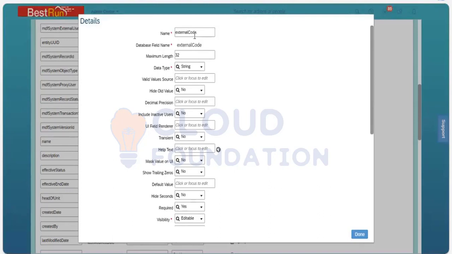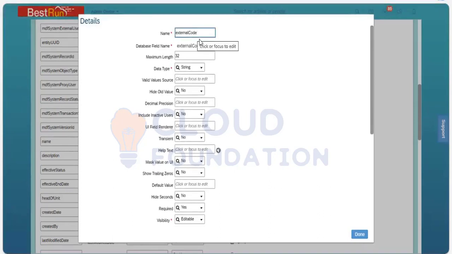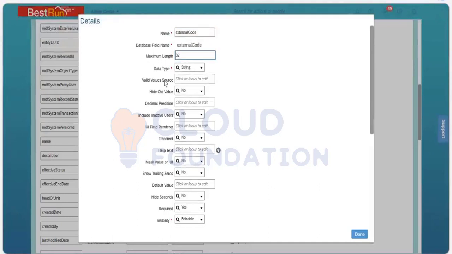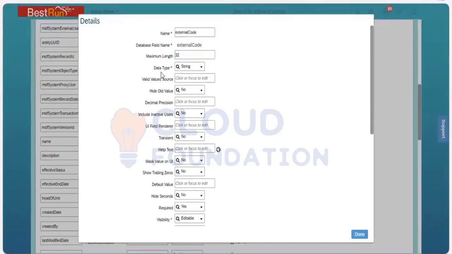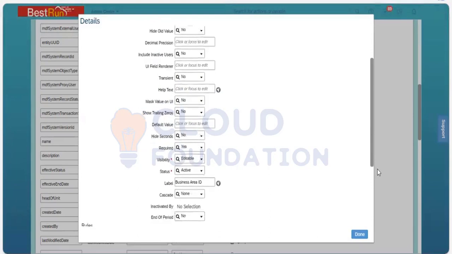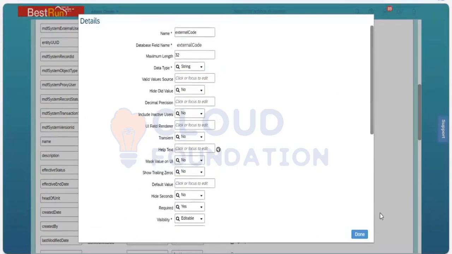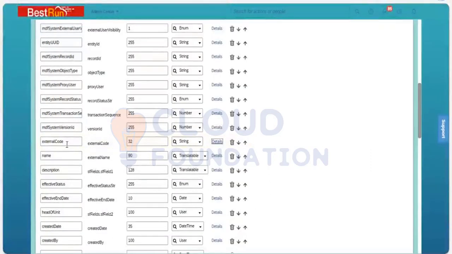In the detail you can see the external code, that is the ID. We should not change anything here. Then we can see the length of the field. Then we have seen the data type, which specifies the behavior of that field. You can see whether the field is mandatory or not, specified by required equals yes or no. Visibility of the field, status of the field, label of the field, everything can be done from the detail section. This same design applies to all the fields.